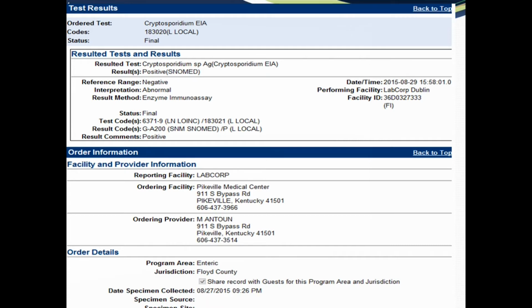The best thing to look at is the resulted test results section. It says test code, and the number on this one is 6371-9, and you can tell it's a LOINC code because LOINC is after it. You don't have to pay attention to local codes. That tells you this is a Cryptosporidium species antigen EIA test. And if you want more detail, result code G/A200 is a SNOMED code for it being positive.